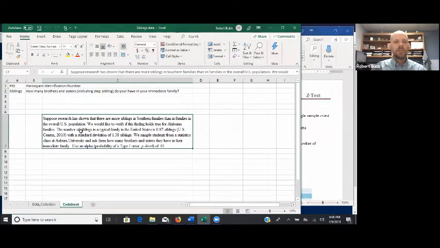Our scenario here is: suppose research has shown that there are more siblings in Southern families than in families in the overall U.S. population. That sentence tells us something. It tells us that there has been previous research and that research has found something. In this case, that Southern families tend to have more siblings.